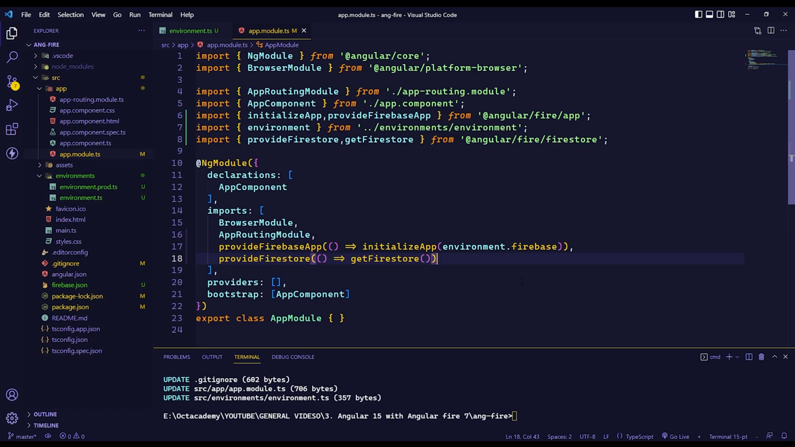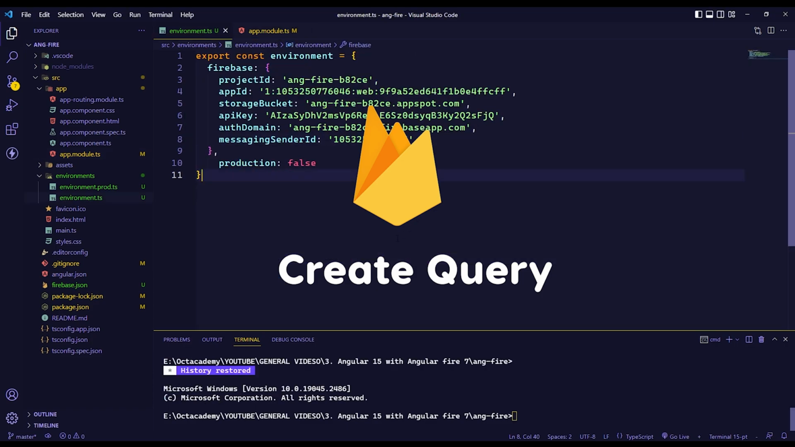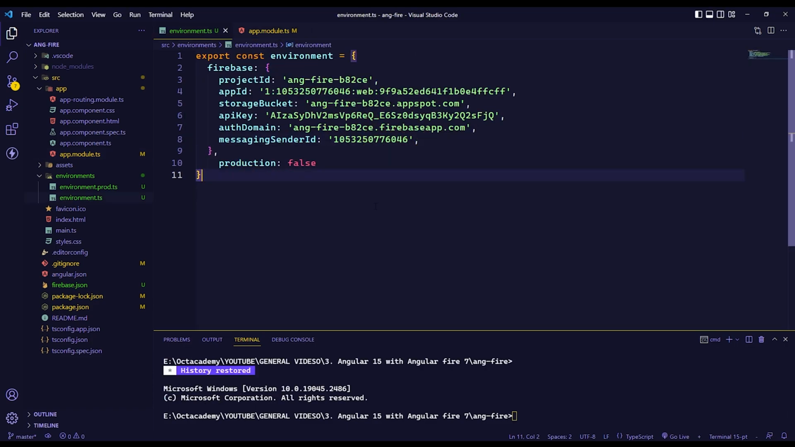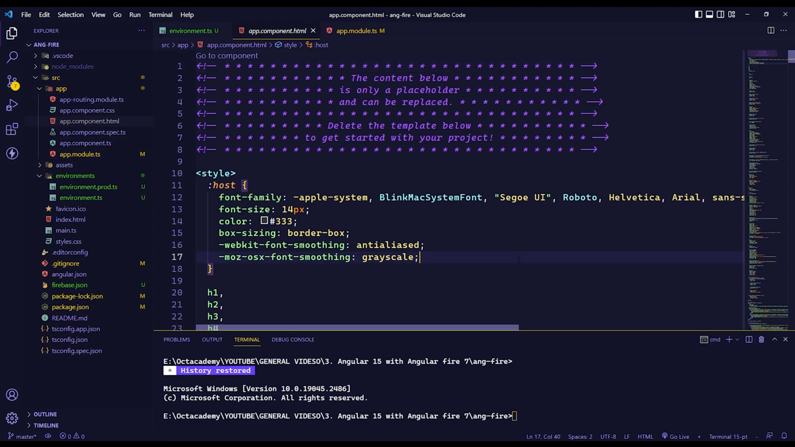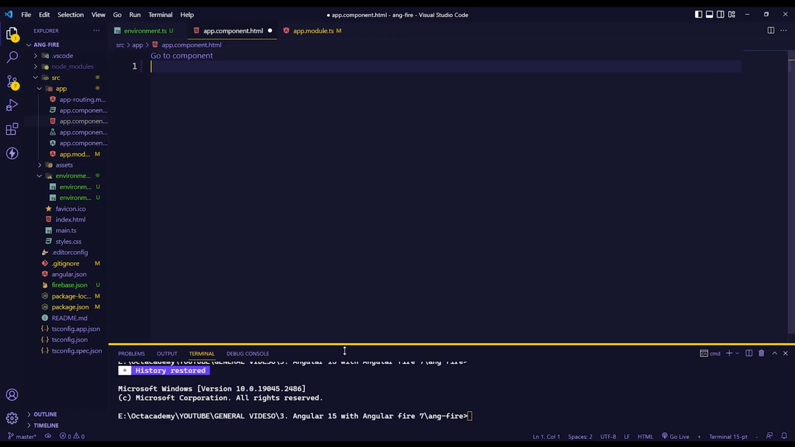We'll start with the save or the create query. So first things first, let's create a simple form to register a user. As I will not focus on the CSS styling in this video, I will just work on the queries. So let's create a simple form. Go to the app component HTML file. Inside this, remove all the default boilerplate code and add this markup.